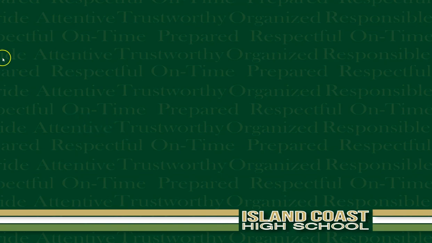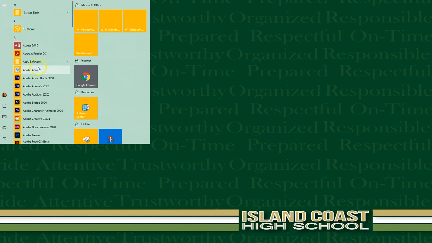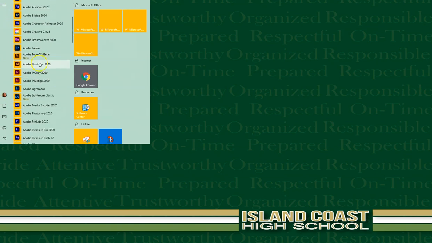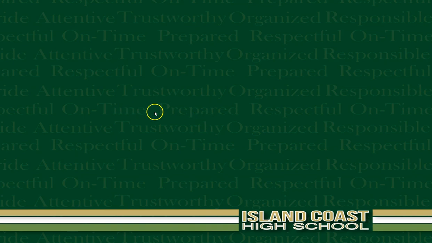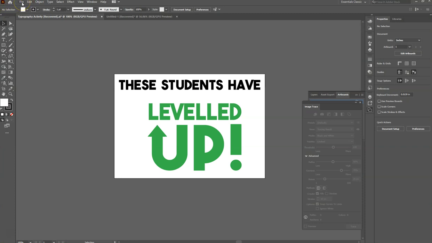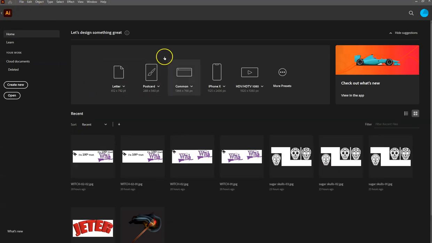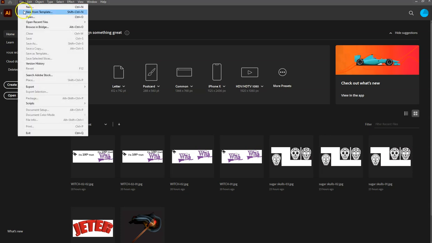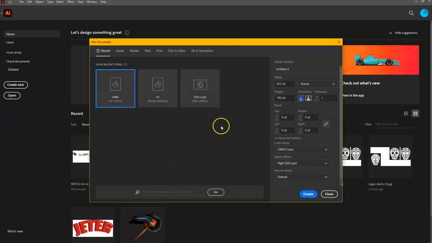So the first thing we need to do is go to the Start menu and locate Adobe Illustrator, and there we go. So once it opens, we'll be creating a new artboard. If you didn't have Illustrator open and it just now popped up, it's going to have the home screen. If in my case it isn't, then you'll go to File, New. But you can just go to Create New here.